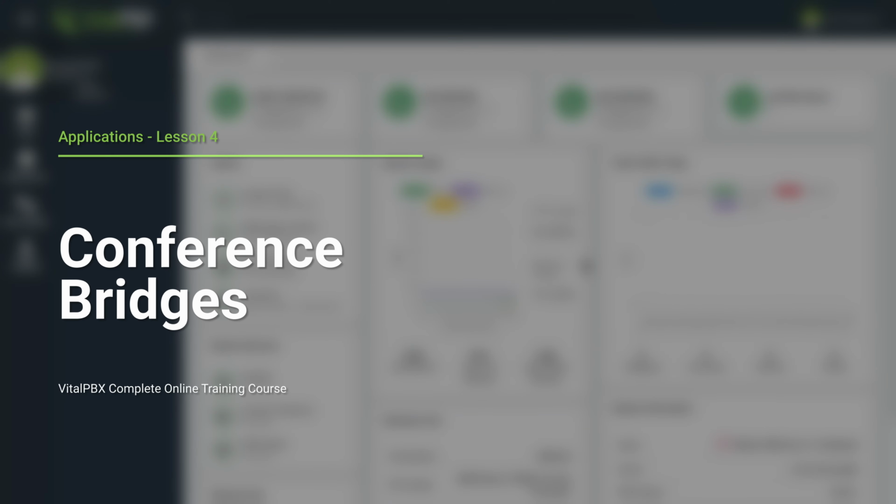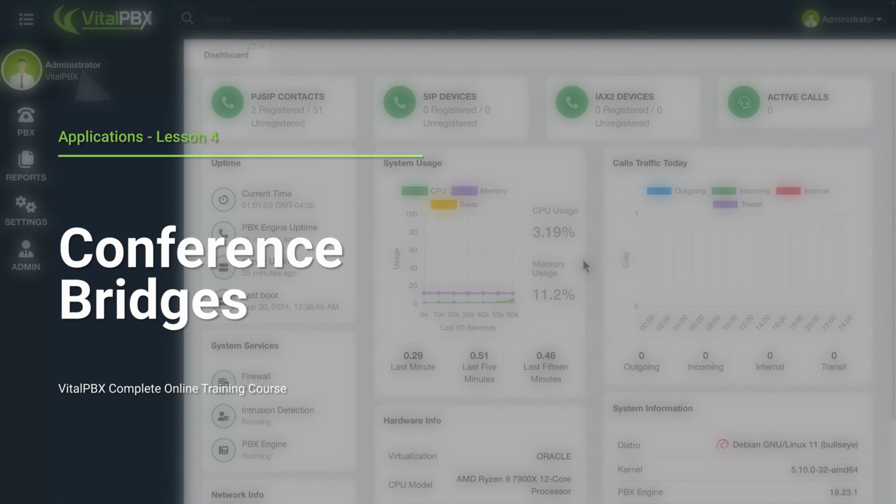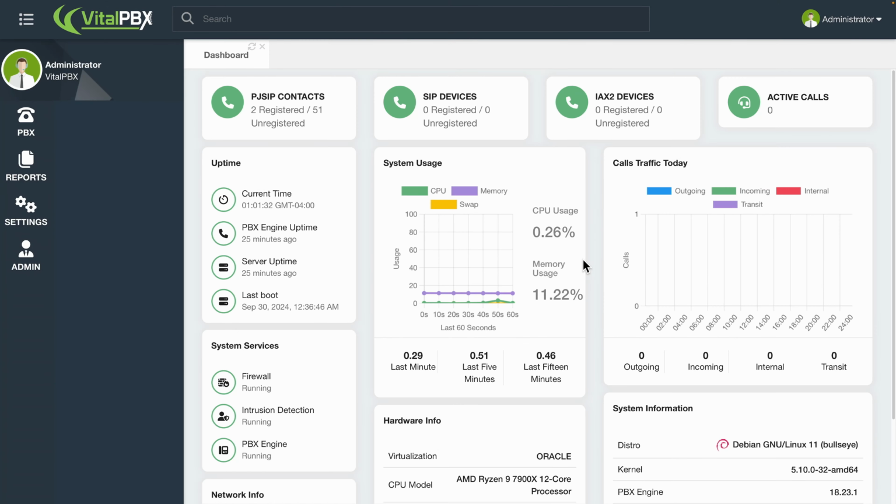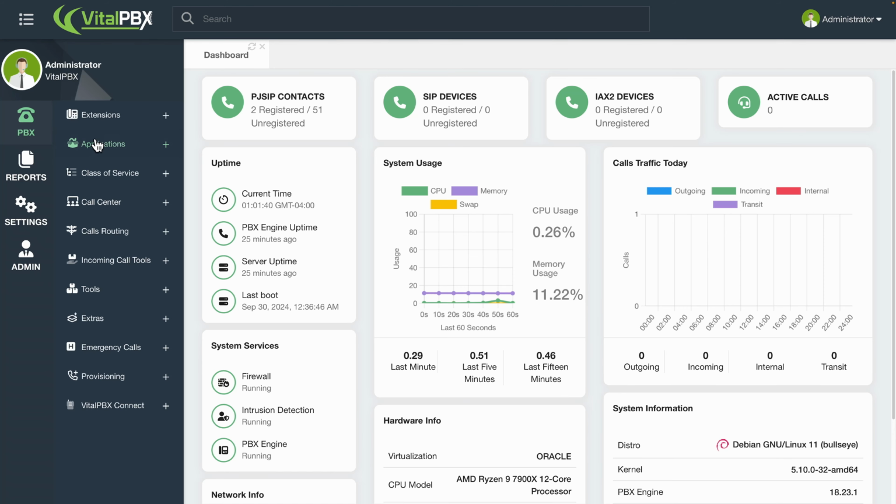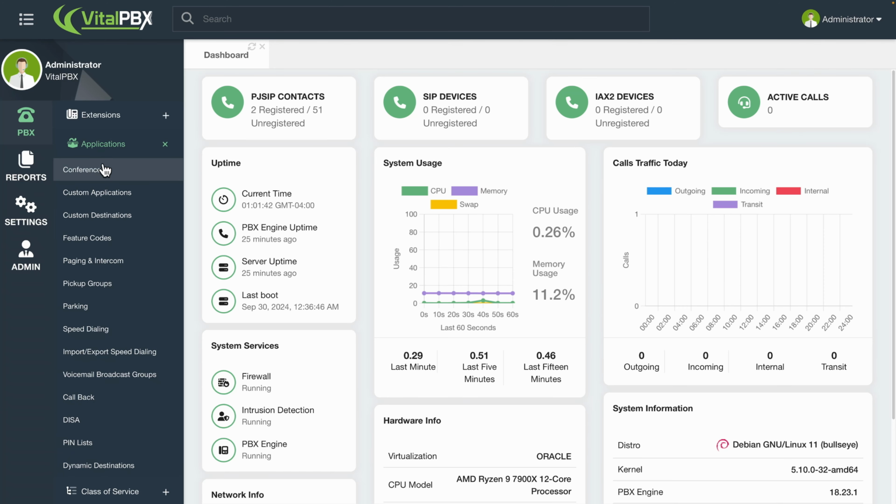It is common for multiple people to join in a single conversation. With VitalPBX, you can host audio conferences for multiple people in what we call conference bridges. To create one, you must go to PBX, Applications, Conferences.